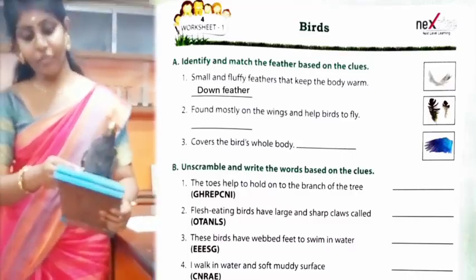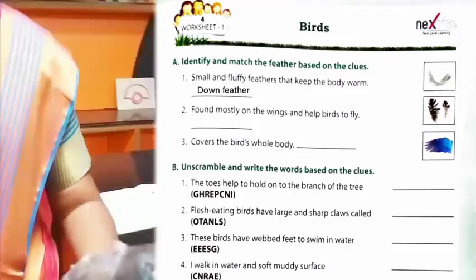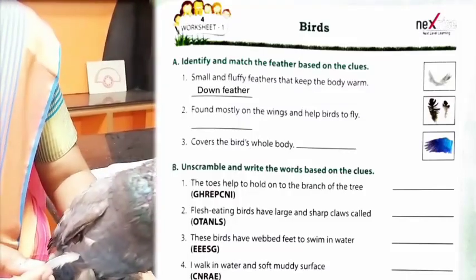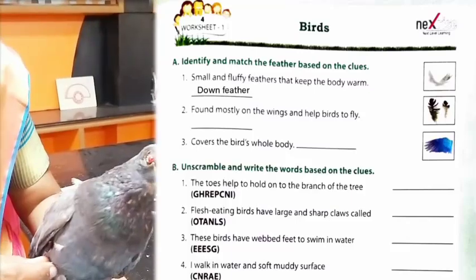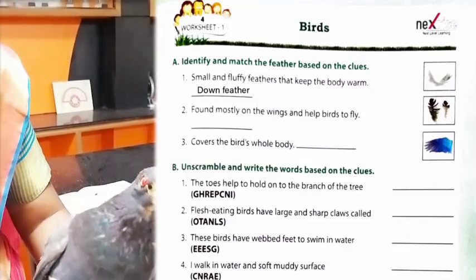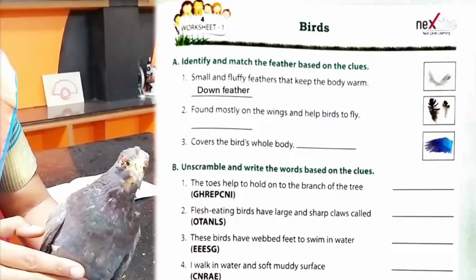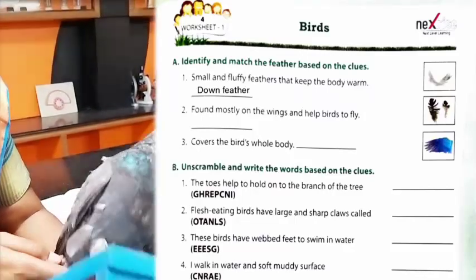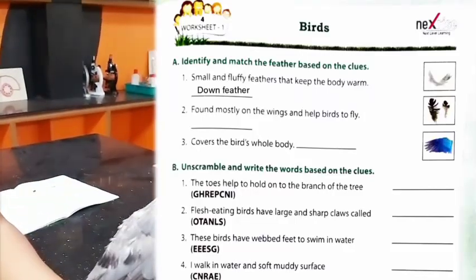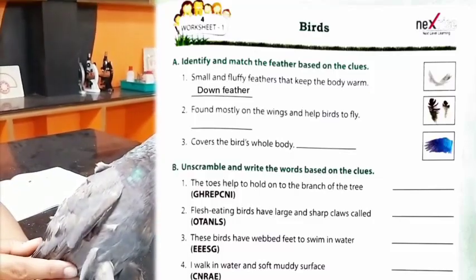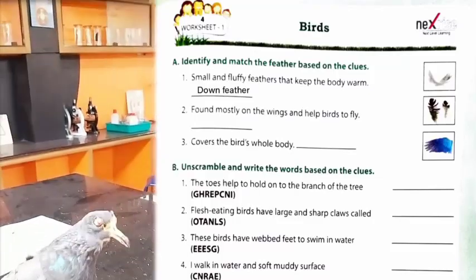So here we have small and fluffy feathers. Is it visible? So these are the small and fluffy feathers which are located at the bottom of the bird's body. These fluffy feathers are used to keep the body of the bird warm.